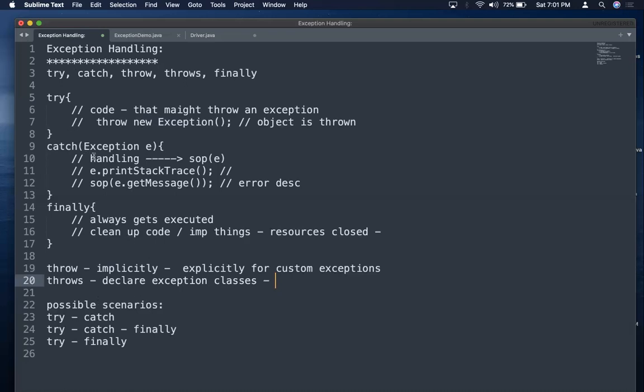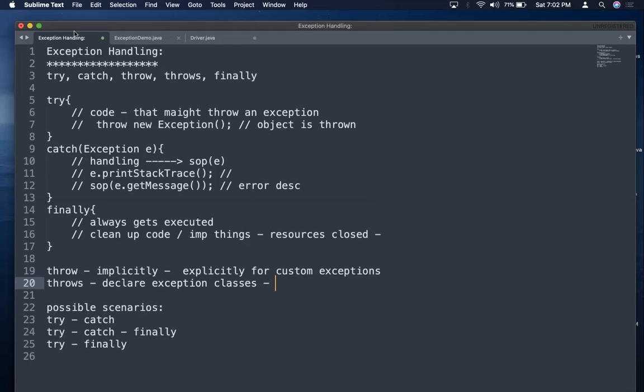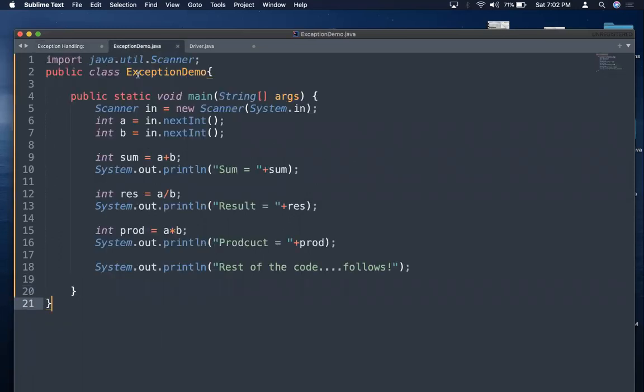Before actually discussing all the keywords, let's first understand the essence of exception handling. Let's see a scenario where you are not enforcing exception handling, that means you are not using try, catch, throw or whatever it is, and see what is going to happen.